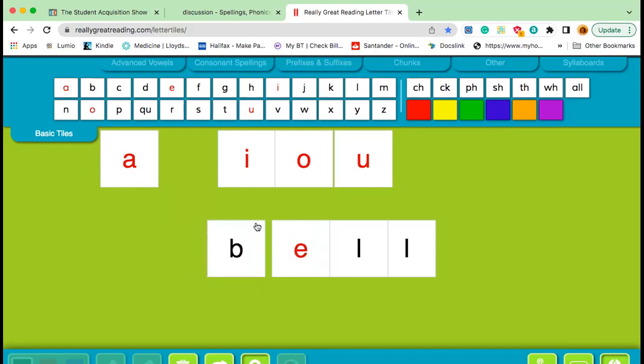Pop that there. Now I'd like you to say the sounds. B, U. B, U. Bell. You could also write the word, if you're doing this on paper, write the word on paper underneath, or if you're doing it on a whiteboard, write it on a whiteboard underneath and do the sounds.